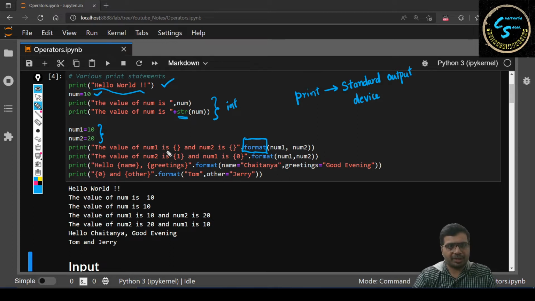If we want to print num1 and num2, here we are using brackets. These brackets will be replaced with num1 and num2. This will be replaced with num1 and this one will be replaced with num2. Similarly, we can use index also to refer to the values we are using. Here, num2 is curly braces of 1, so it will pick num2 here. And num1 is of 0, so it will pick num1 here. So it starts with 0, 1, 2, etc.